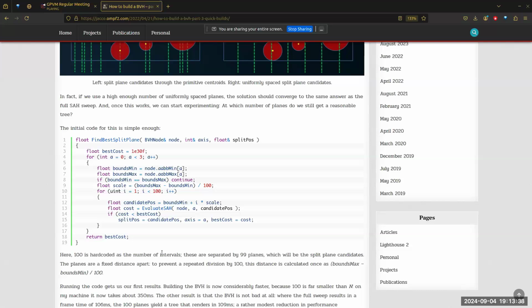So we start experimenting. At which number of planes do we still get a reasonable tree?